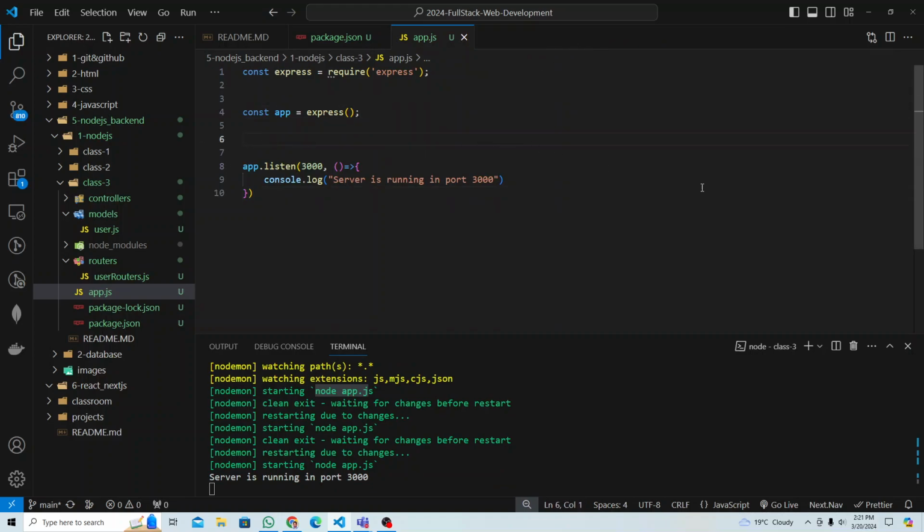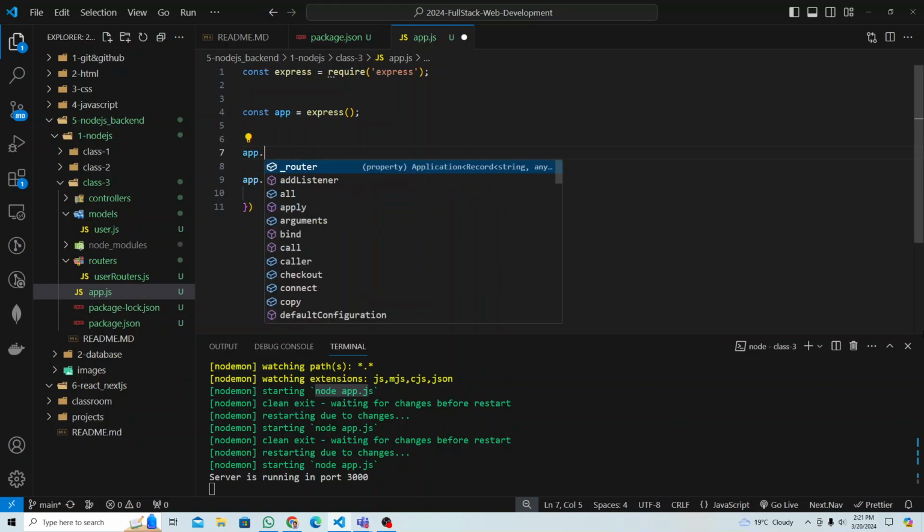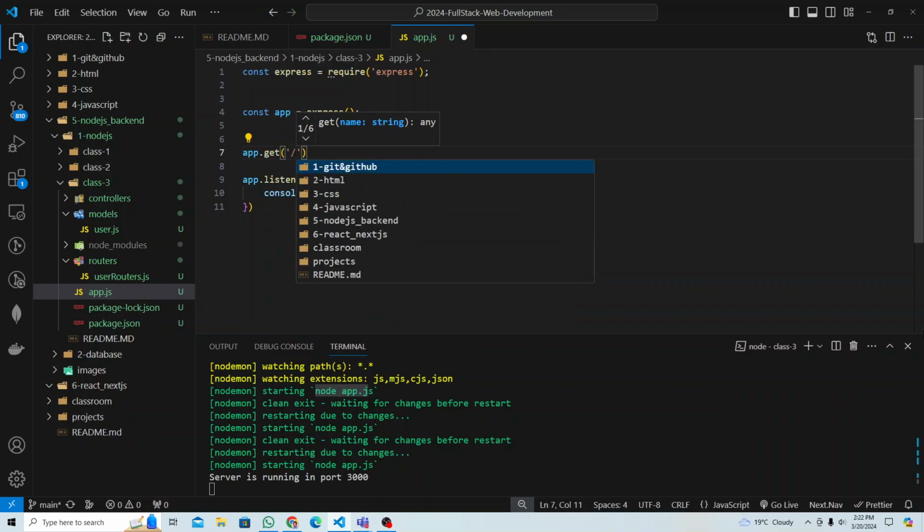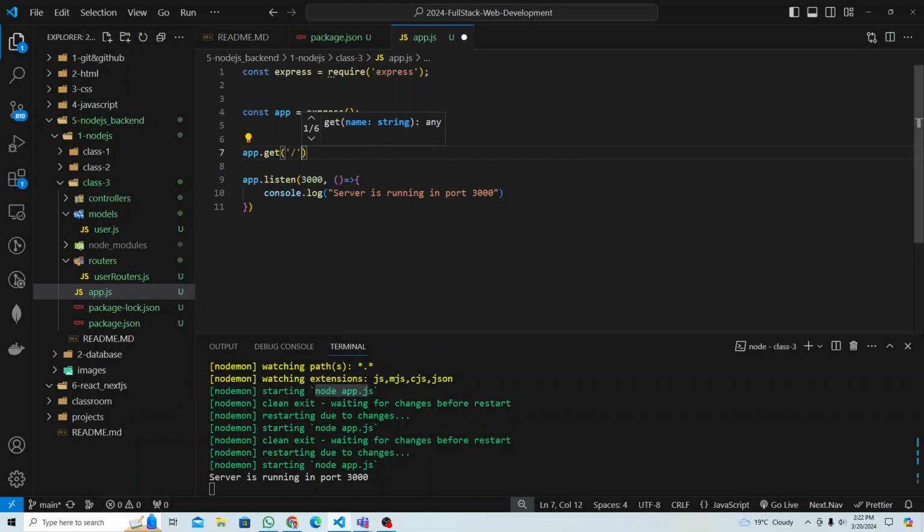So, remember with the app, right, you can create all the routes. All the routes means get route. You can create, right? That is a root route. Okay, and then you can have this callback function, right? Like this.